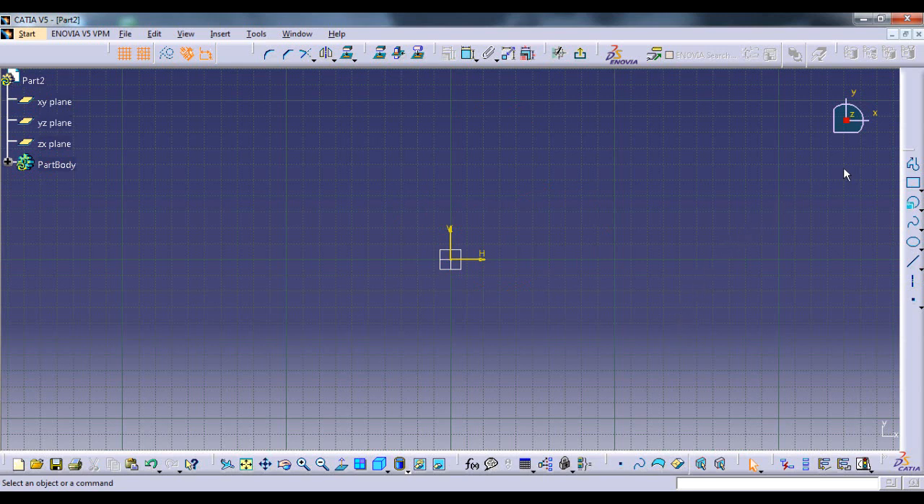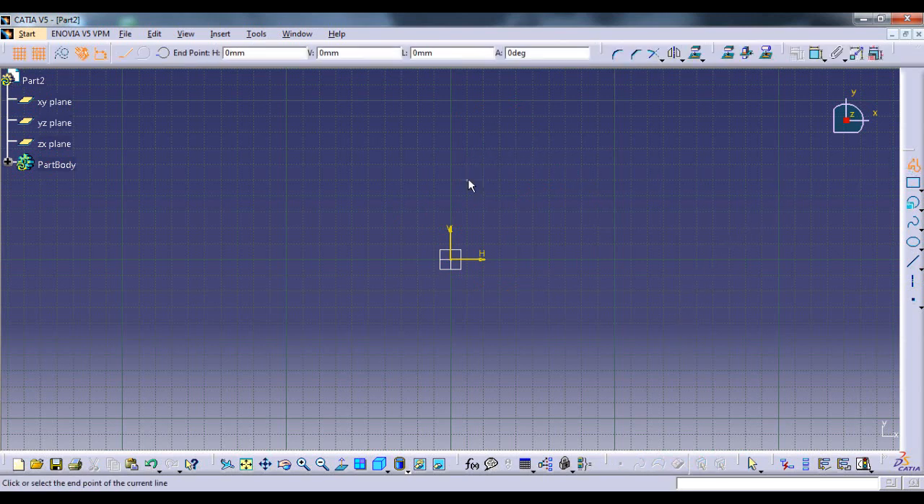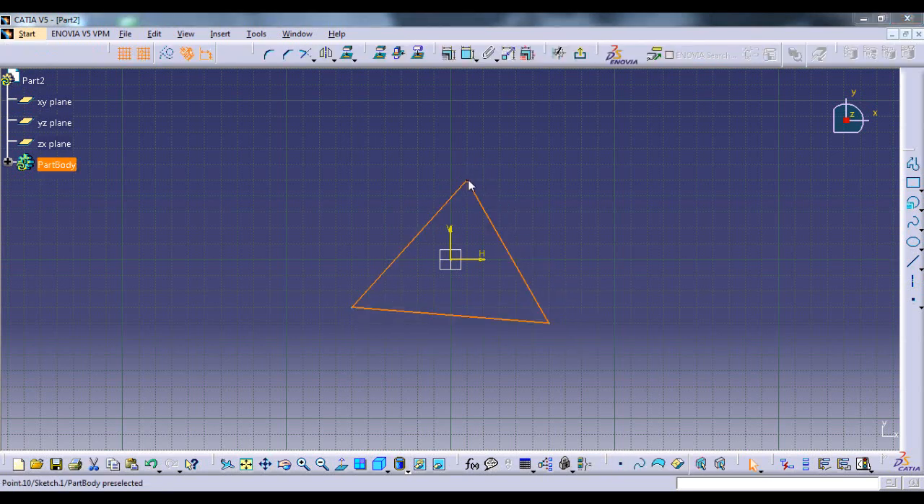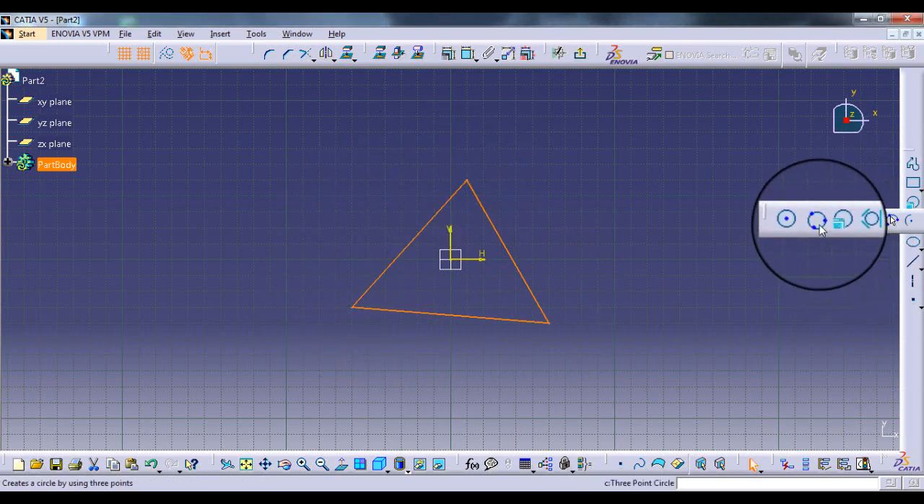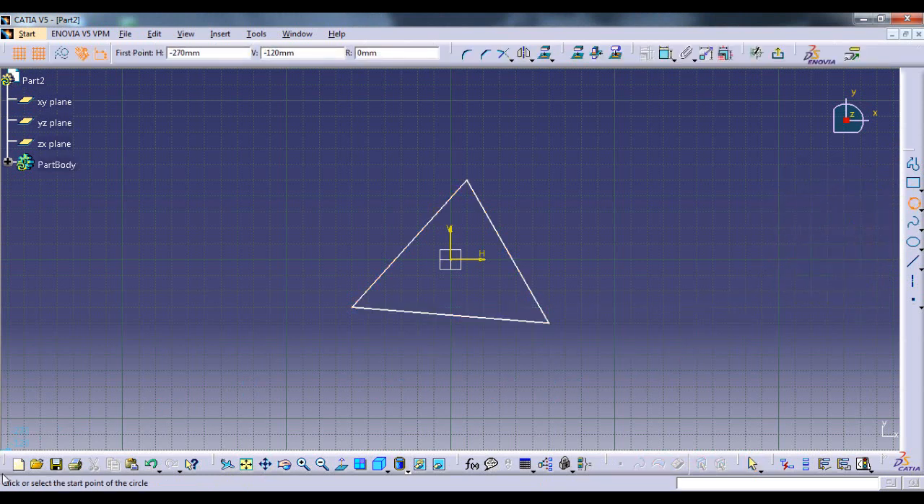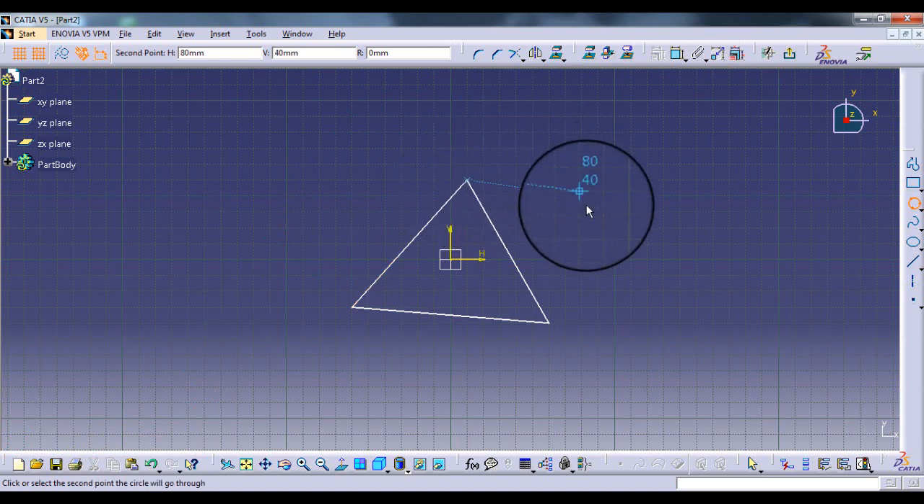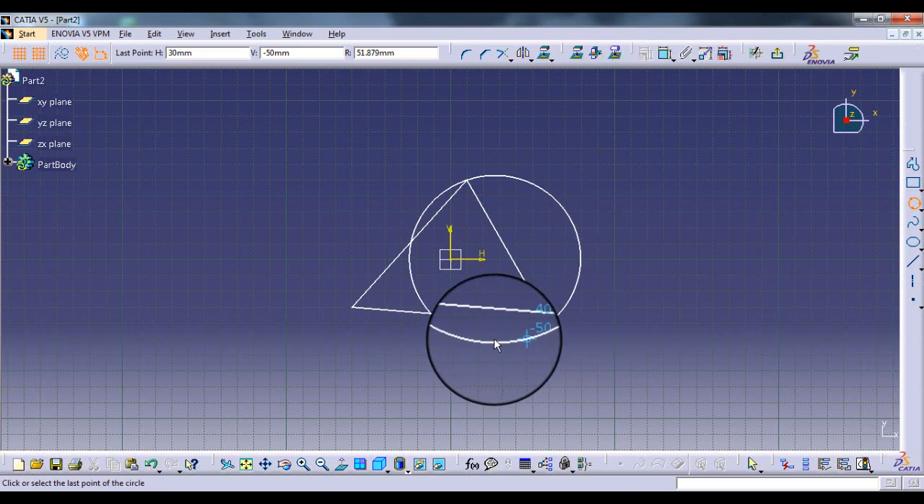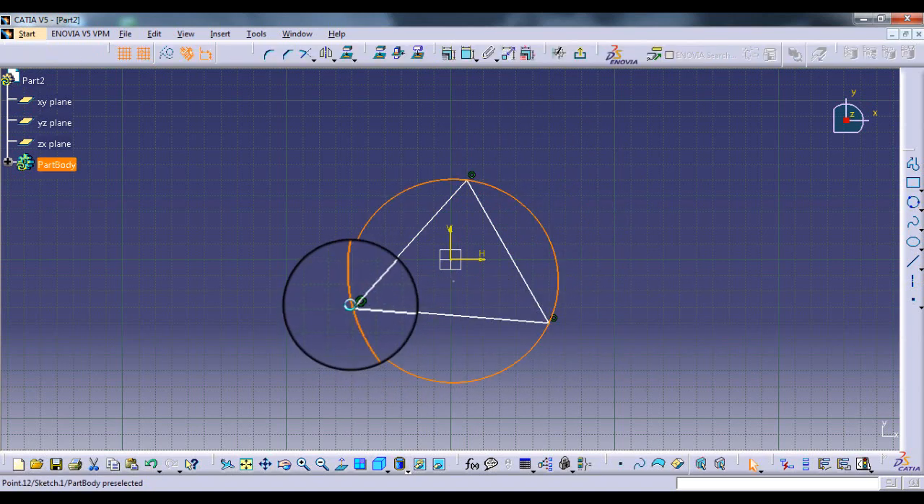I will just make a triangle now. Now consider that we want to plot a circle which passes through these three vertices of this triangle. Then we just need to select this command, that is the 3-point circle command. If we click on this command, the instruction appears: Click or select the start point of the circle. So we want the start point to be this vertex, the second point to be this vertex, and the third point to be this vertex.